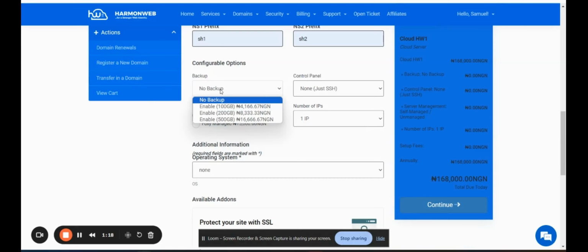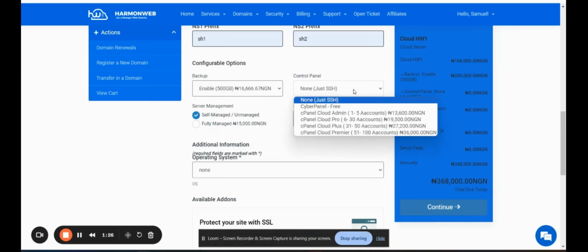So for backup, select if you need backup and the particular amount of gig backup that you need. I'll be choosing this 500 gig backup. Now the control panel you need, I'll be using the cPanel Cloud Admin for this video. You can pick anyone preferably to you.